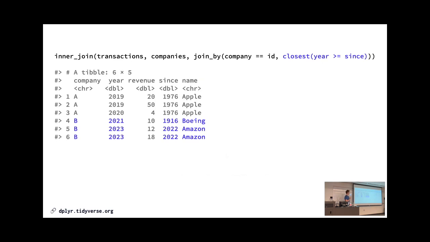You can wrap binary conditions with this little helper called closest, and it will eliminate all of the matches that are farther away than some other match. What this does is it takes an individual value of year, finds all of the places where it's greater than or equal to since, and then eliminates all of those down to just one that's the closest match. So you've got 6 rows here in our result, which means that things are looking pretty good. You'll see that B 2023 revenue 12 only matches up with 1 row. It's the 2022 one, which is correct. It's Amazon, the most recent name change.